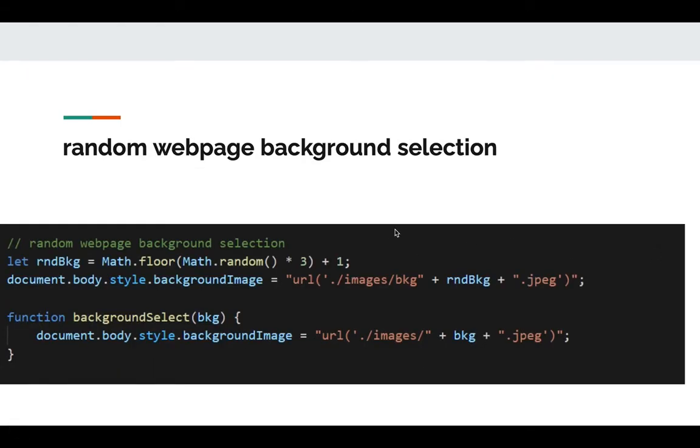And finally, we have a random web page background selection. It creates a random web page background selection variable, and then calls the background selection function, and depending on what the user selects, it would display that background for our game web page.